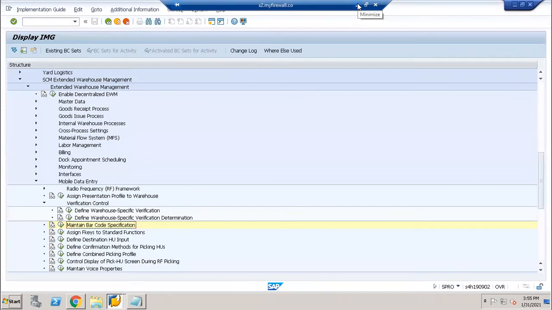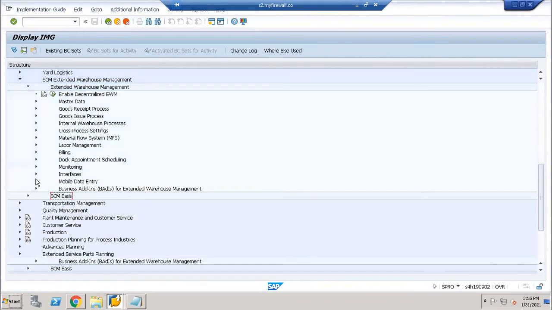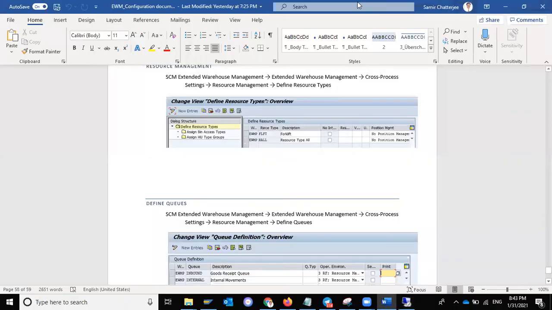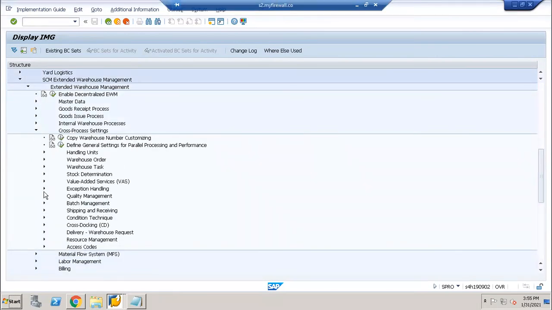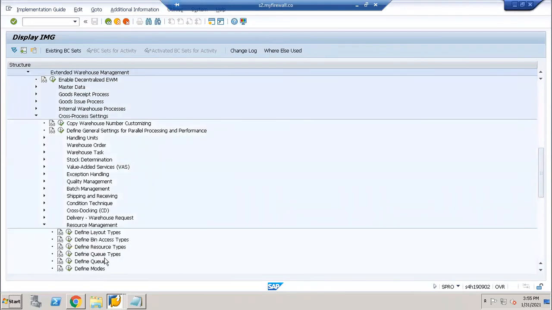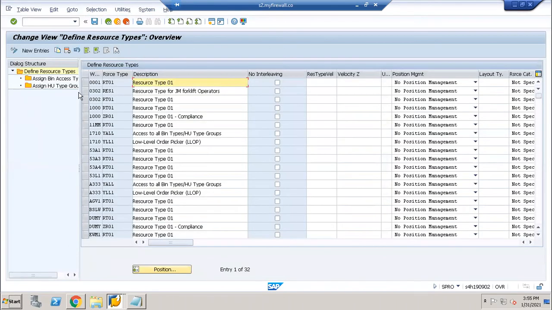So here we can see we have to define the resource type: cross process setting, resource management, resource type. Like 17, it is the particular resource type. Access to bin, all types of handling unit and groups.